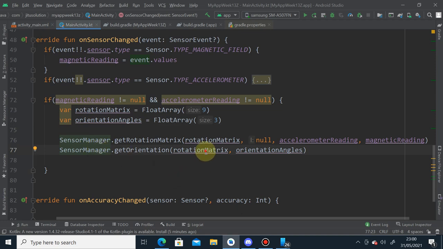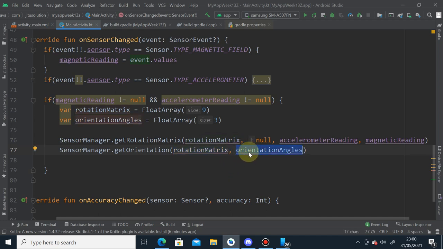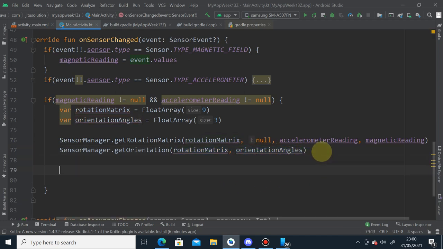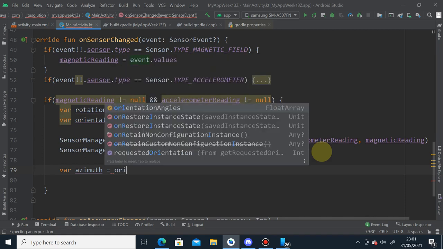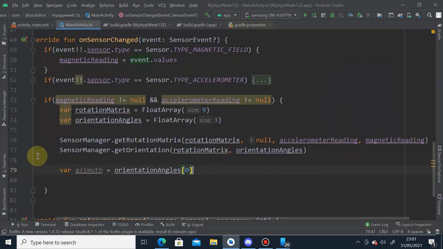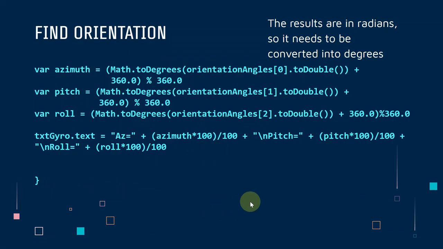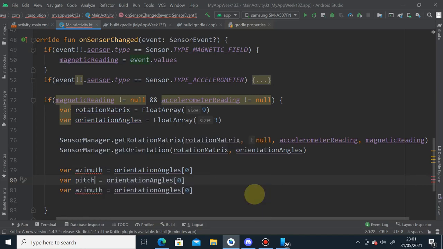The local coordinate of the smartphone will be calculated with the rotation matrix, and it produces the radians on its category, I'm sorry, azimuth, pitch and roll here. You can access this in the orientation angles. For example, if you want to know the azimuth, you can access it in index 0, orientationAngles index 0. Once again, this is in radian unit, therefore you need to convert it into degree.